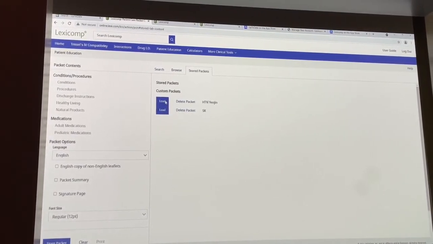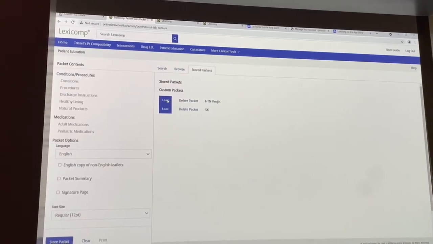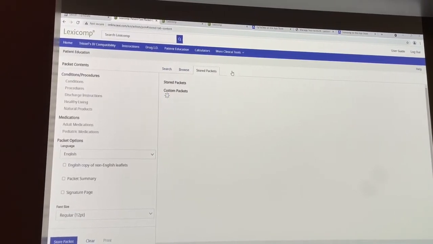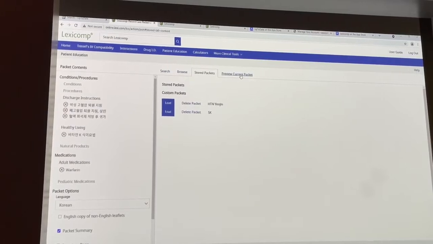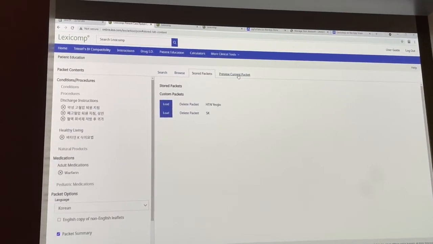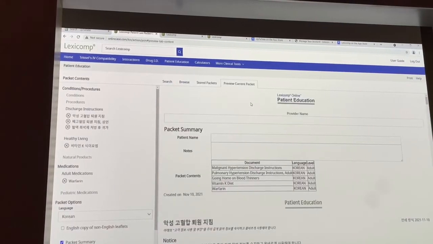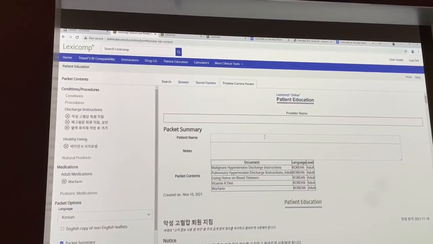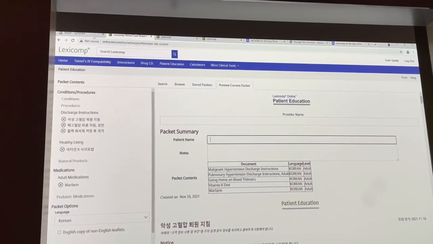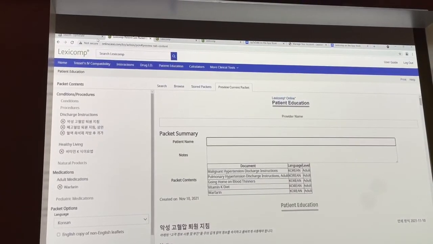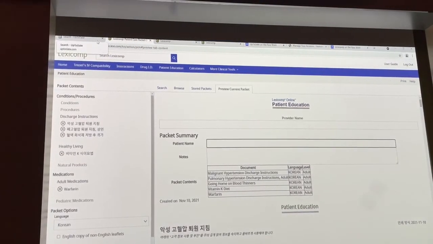Okay, all you need is to just click load. It will be loading here under this tab, under preview current packet. Then you can change or open the patient number and patient name. You can edit from here, exactly. So this is for patient education: saving your time, create your own collection to access.